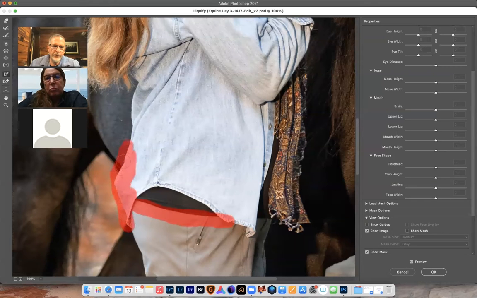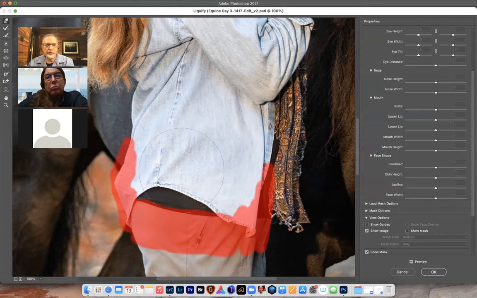So whatever you do, Photoshop, don't move this. Then I take the pucker tool or the push tool, and I get a smaller push tool, and I just go like this. I say, well, what I really want is this shirt to come down.